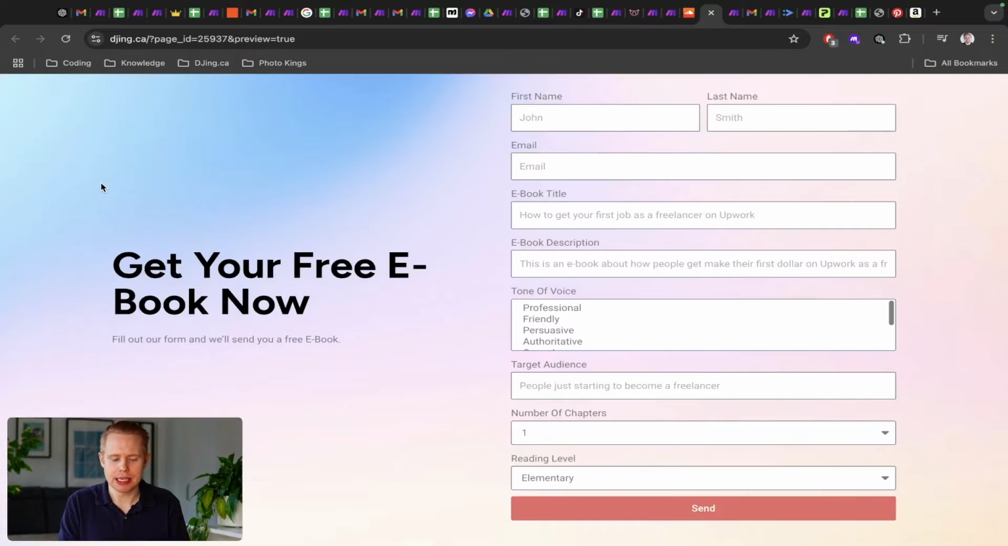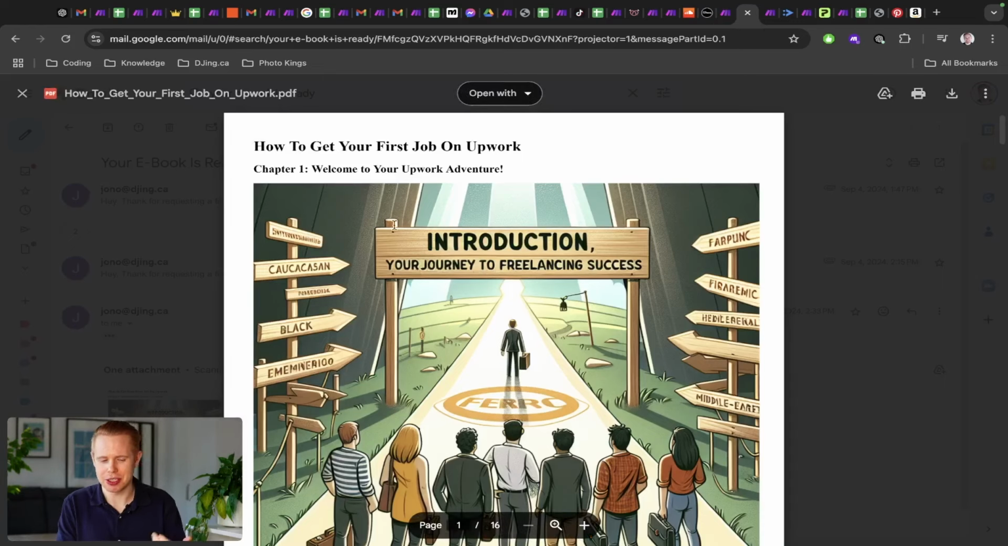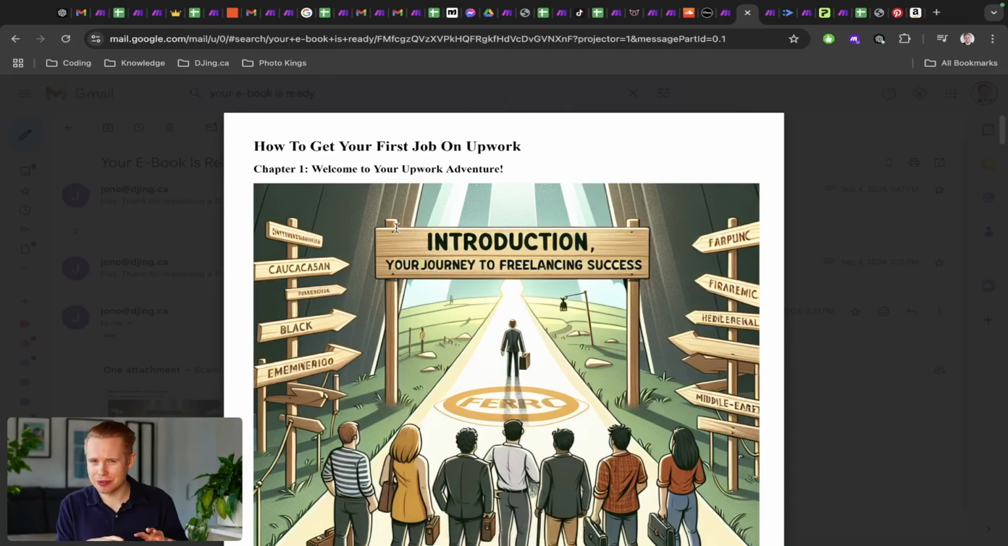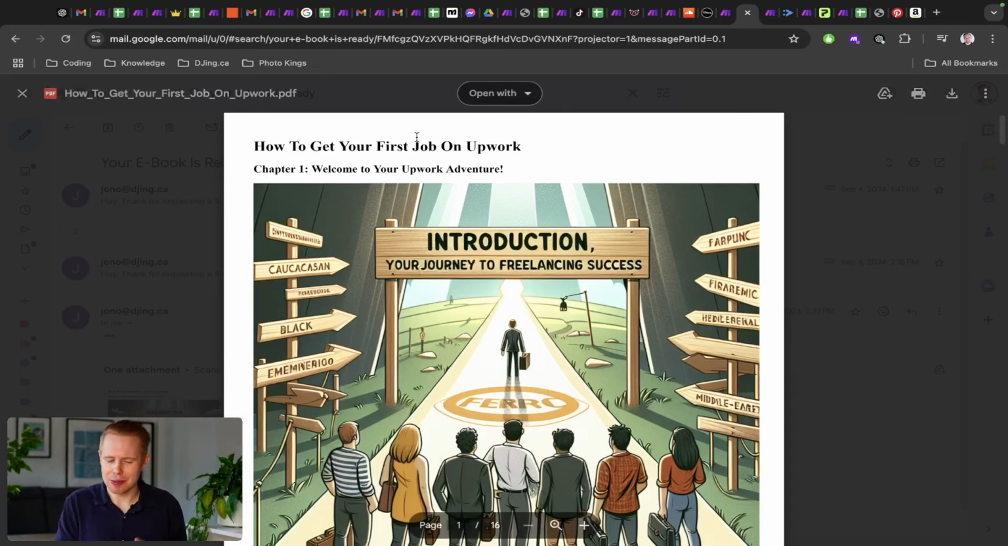So you can create AI podcasts very quickly with the help of ChatGPT. The next one is generating entire ebooks using ChatGPT. So practically speaking, this is what it would look like. In a matter of seconds, you're generating ebooks.